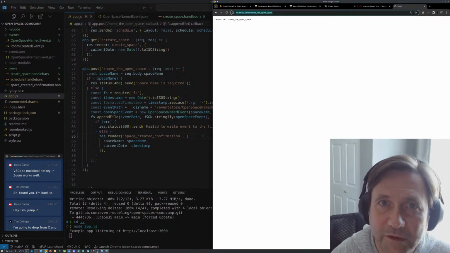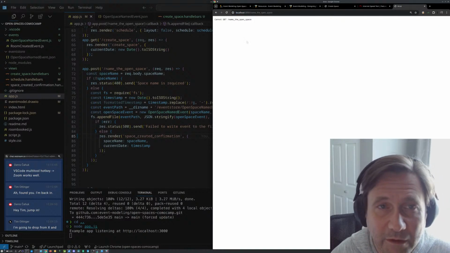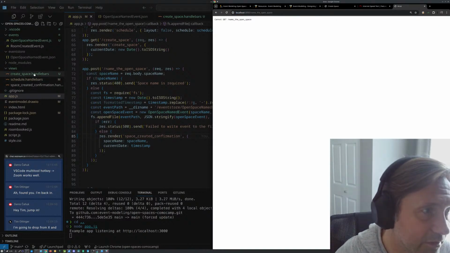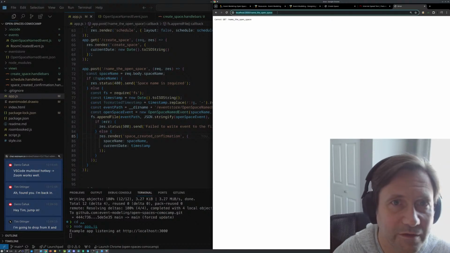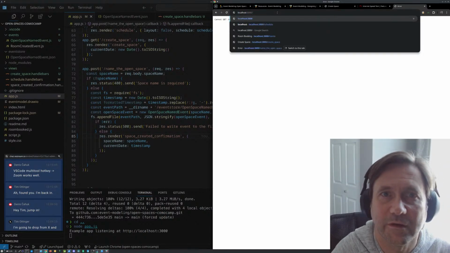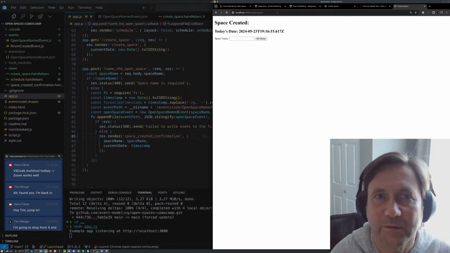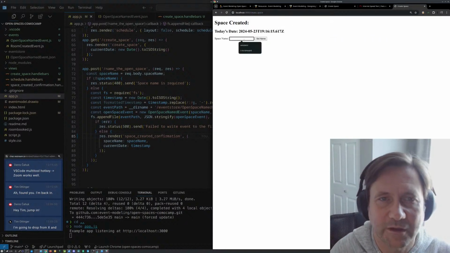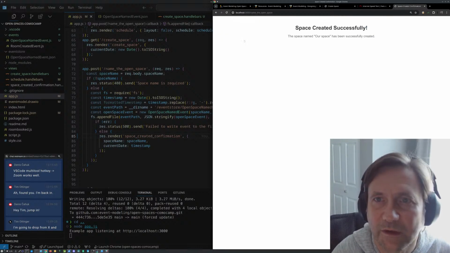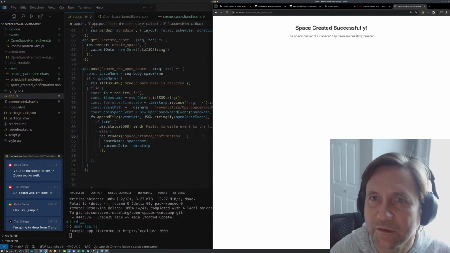Oh, why is this not doing anything? Cannot get the open spaces or create space, I think. That was our post. There we go. Namespace. So our base. Okay, so yes, the names have been created.